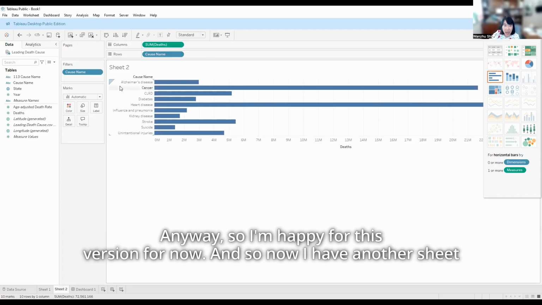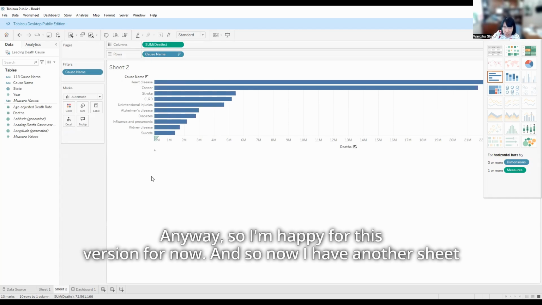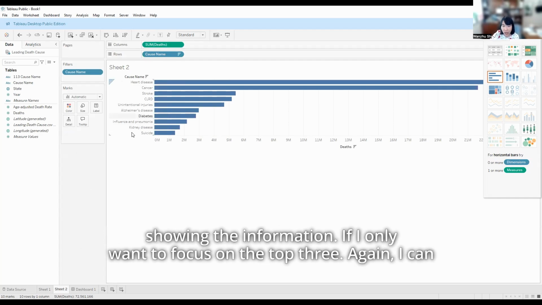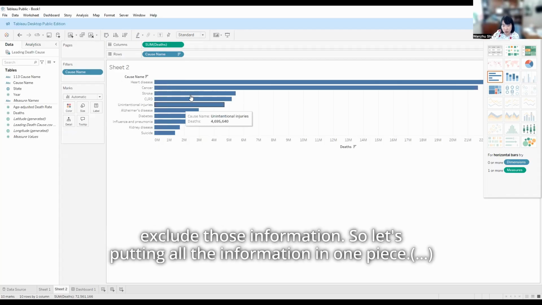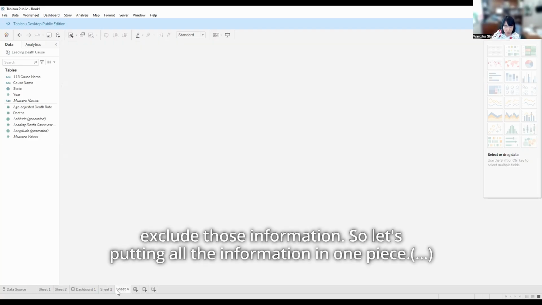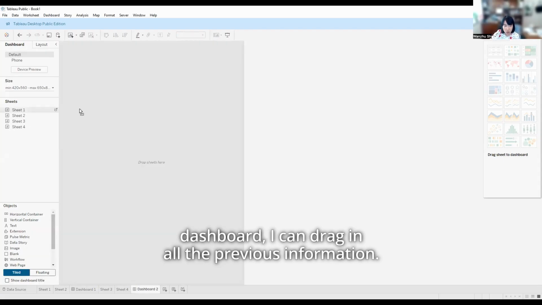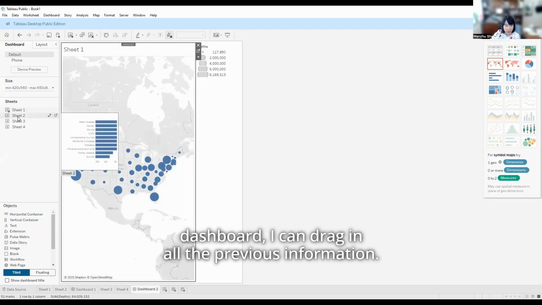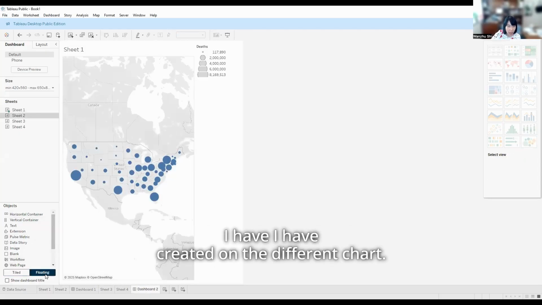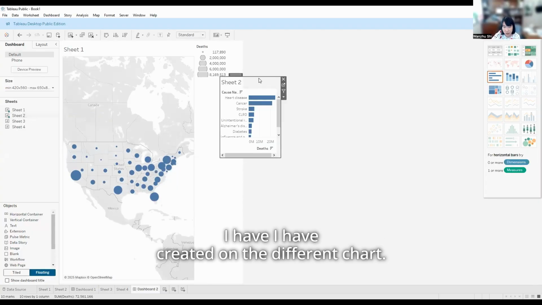So now I have another sheet showing the information. If I only want to focus on the top three, again, I can exclude the other information. So let's put all the information in one place, on the dashboard. As you can see on the dashboard, I can drag in all the previous information I have created on the different charts.